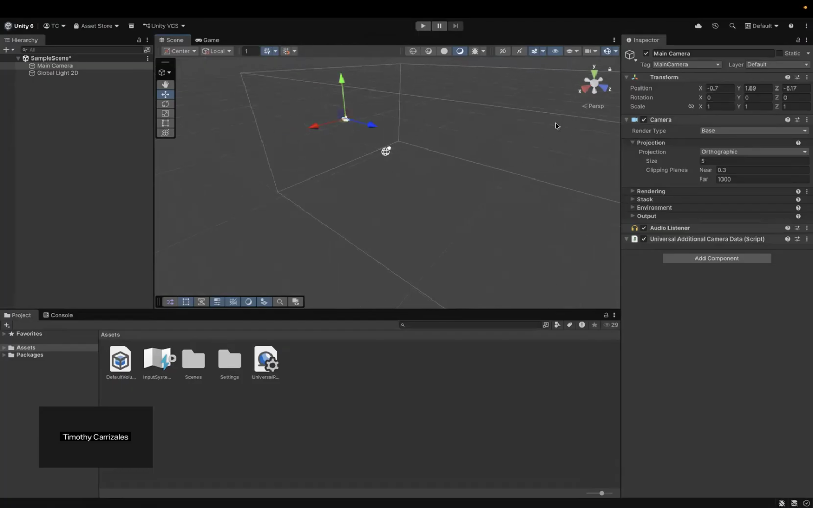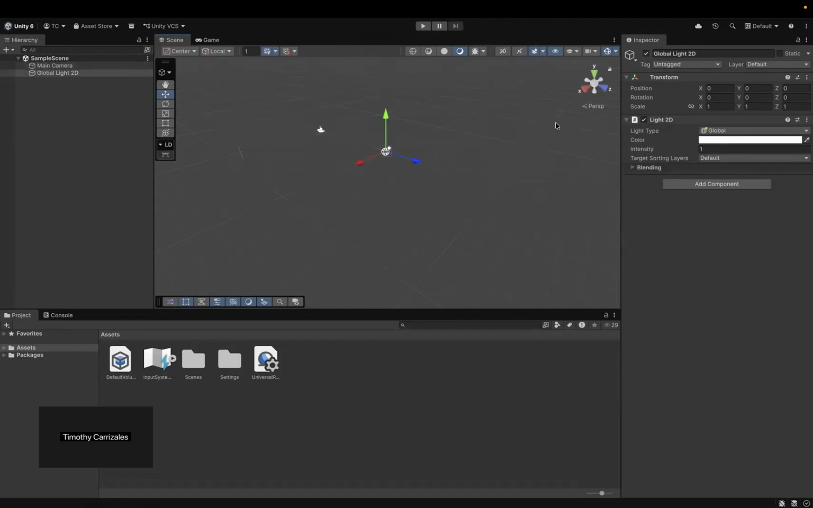I'm going to reset this. I was moving this around a lot. Oh, wait. There we go. I think that's right. Okay, cool.